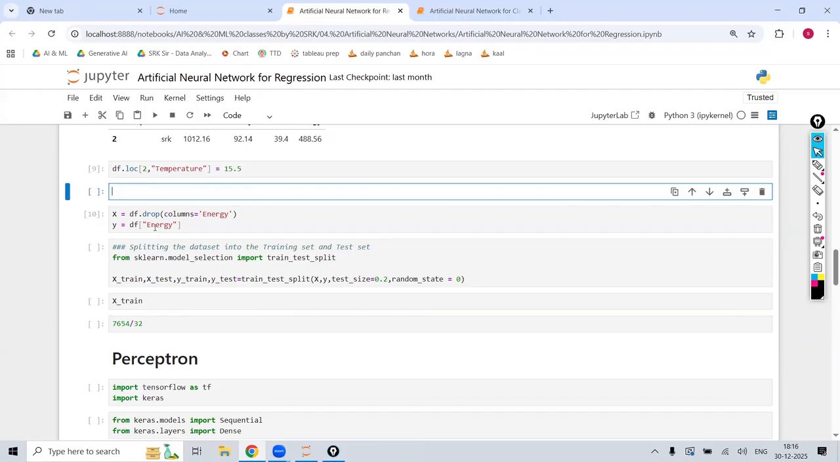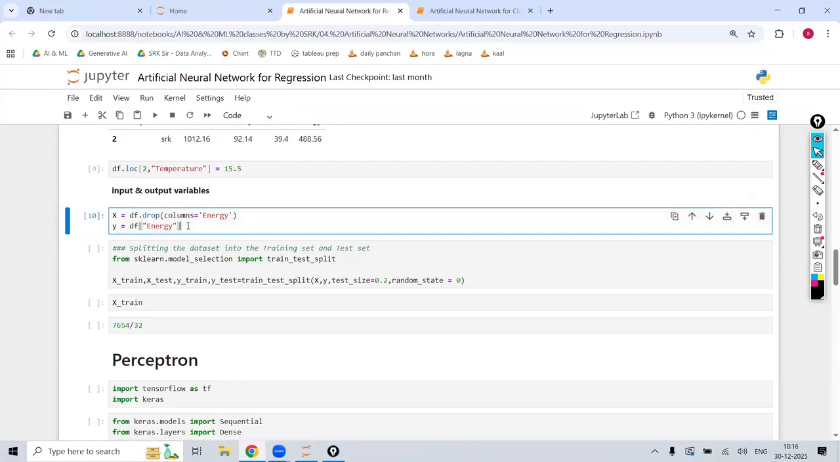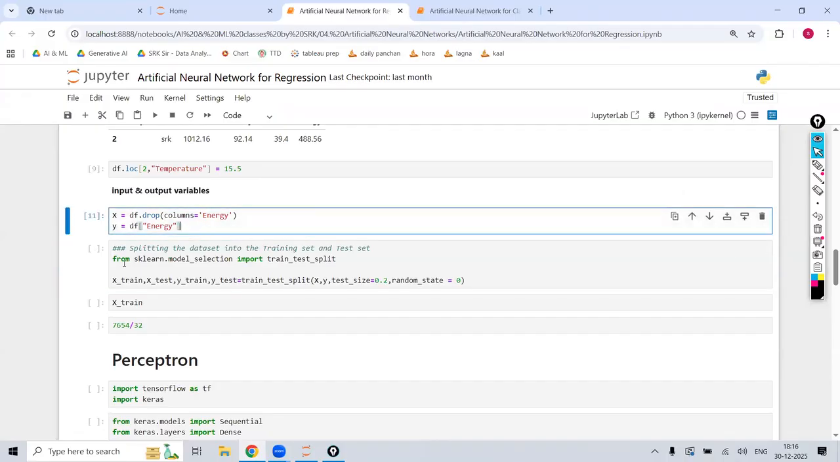Right? So here I'm considering the input and output variables. The next one is input and output variables. So we are going to separate the input and output variables. For separating them, we are just using x and y. X is equal to df.drop(columns=energy), which means other than the energy column, everything else we are going to consider as input. Output is equal to energy. The output variable we have is energy, right?